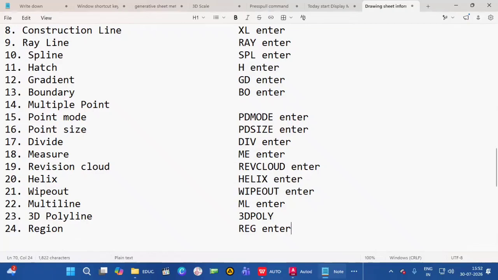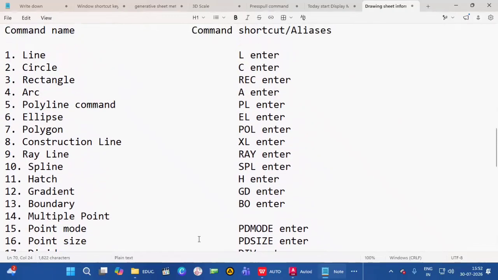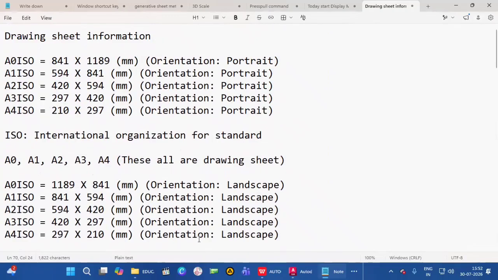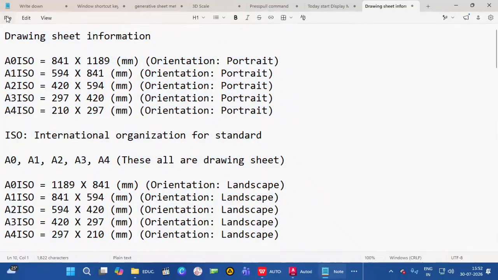Tomorrow we'll start the line command. So today day 3 is completed. Display management is over. Drawing sheet also completed, right? Clear? Okay.